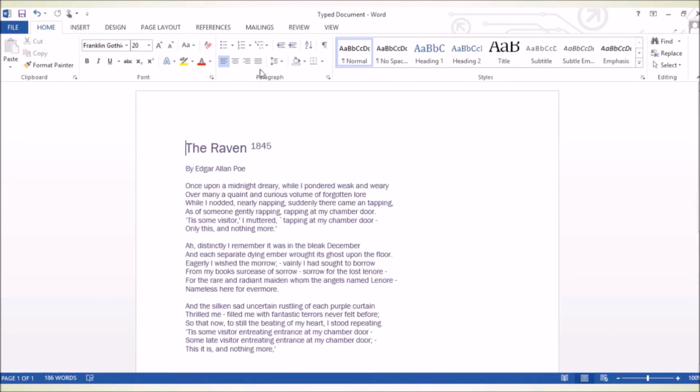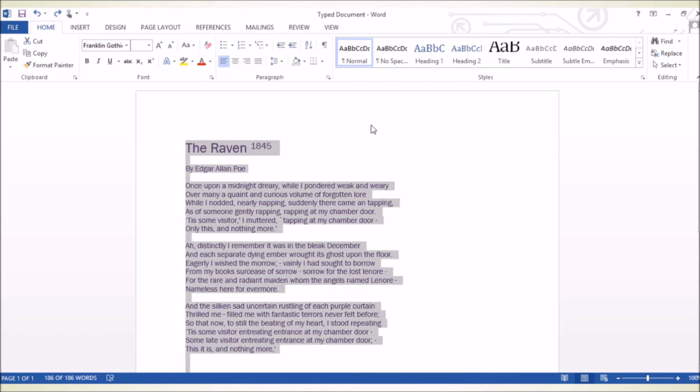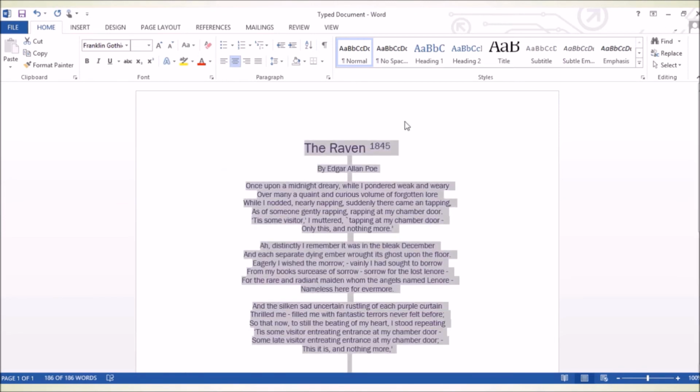Let's center our text first. To begin, we'll highlight just the title and then click the center command, and now we've centered the title. Now let's undo that and then highlight all of the text and hit center again. So now we've centered all of the text in the document.